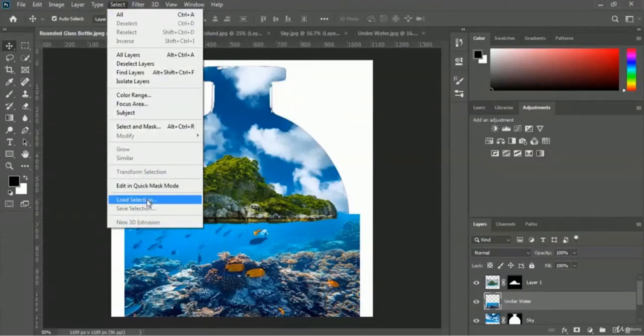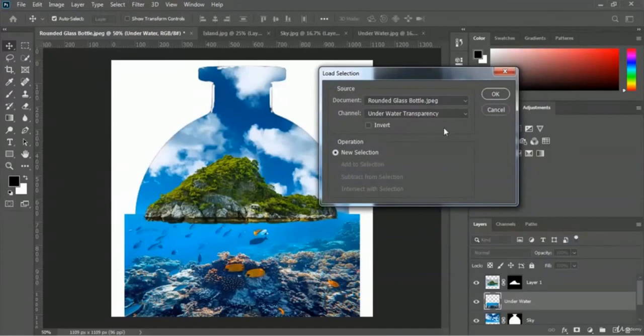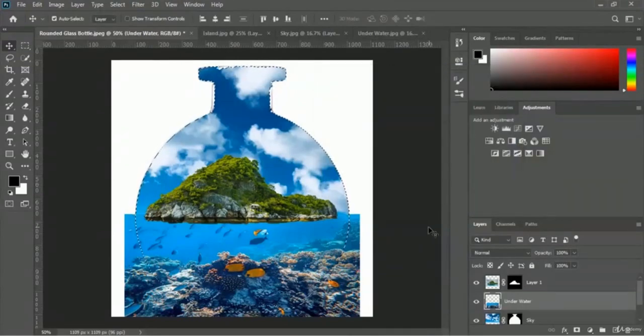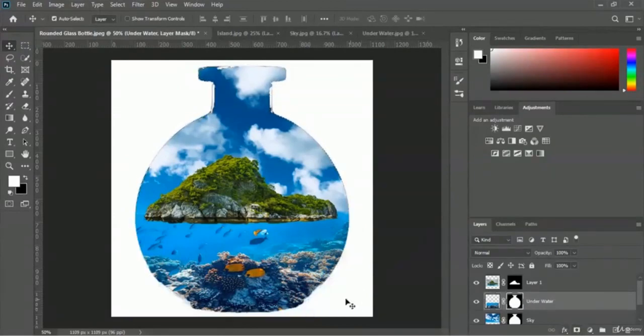and then we have to click the select menu once again and go for the load selection option, and we will use the same channel. We will use this bottle channel. So here is the bottle channel and you just have to click OK. You can take a look, this bottle part got selected, and now we have to add a layer mask to this underwater layer. So you just have to click here on this layer mask to add a new layer mask. Let me click here and you can take a look, our underwater image got shaped with this bottle, and this is really amazing.